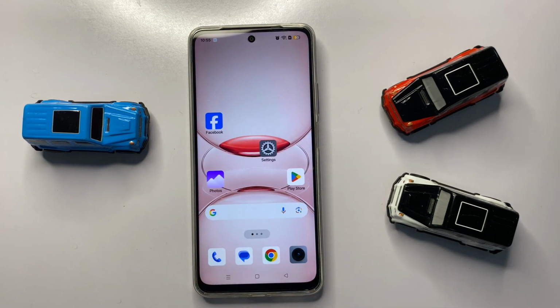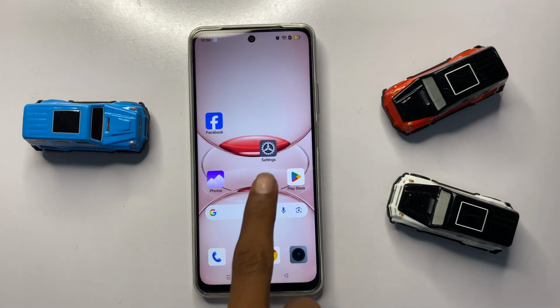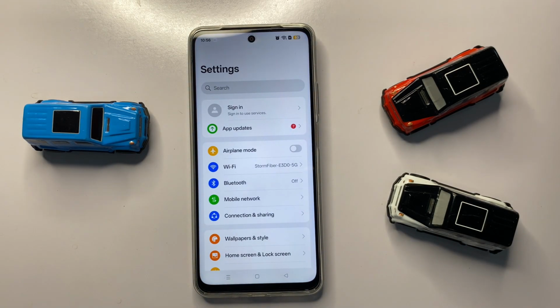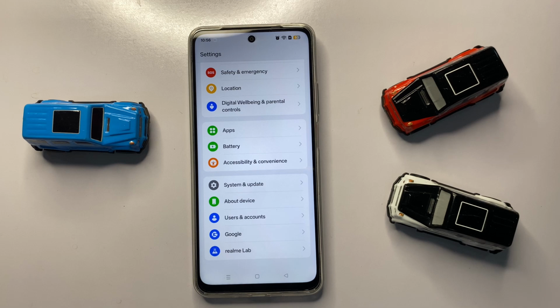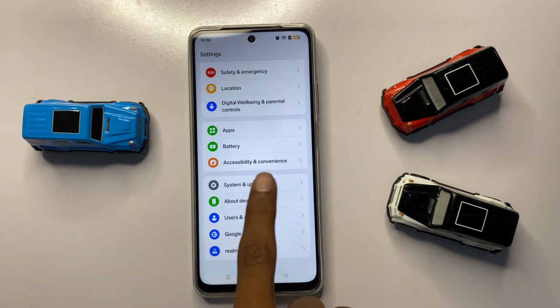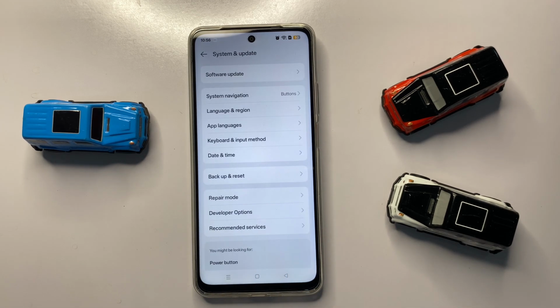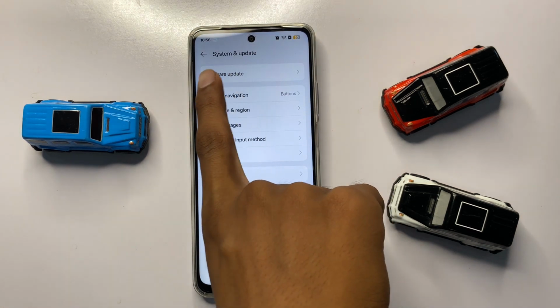First of all, update all your apps. After updating your apps, open Settings. In Settings, scroll down and here you can see the option System and update. Now click on it, and on top you can see the option Software update.